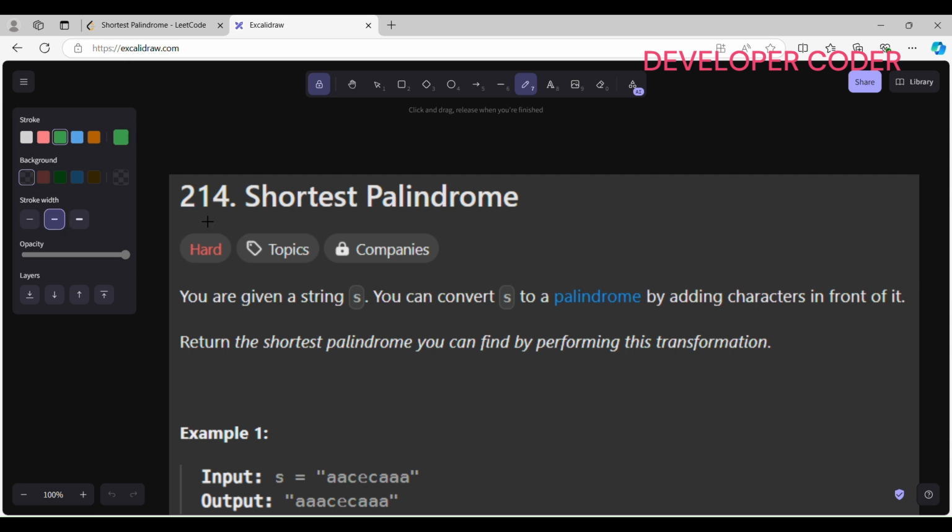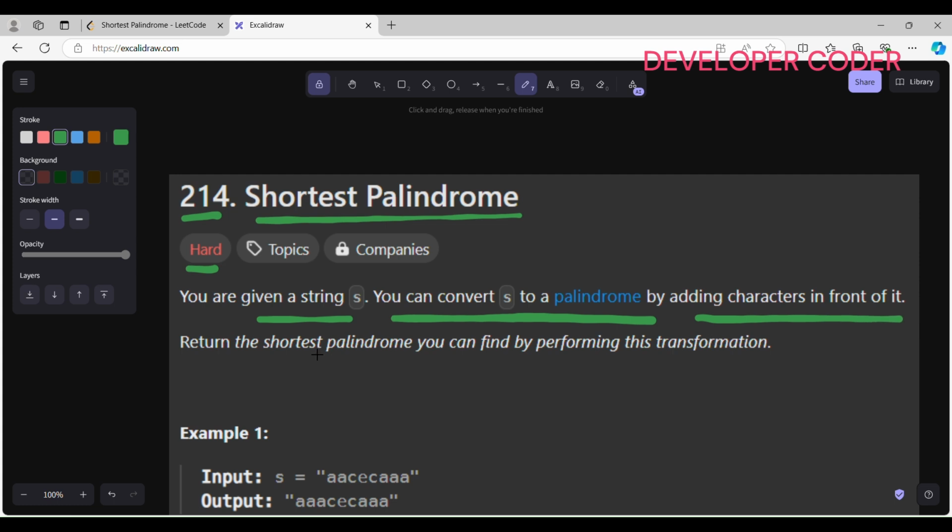So today we are going to solve problem number 214, shortest palindrome. This is a hard level problem marked by Leetcode, and I'm going to say that it is a very interesting problem. It will clear many of your doubts and you will learn many new things in this problem. So let's read the problem statement first. You are given a string s. You can convert string s to a palindrome by adding characters in front of it, and then we have to just return the shortest palindrome you can find by performing this transformation. The problem statement is very easy, but this problem is hard, right?